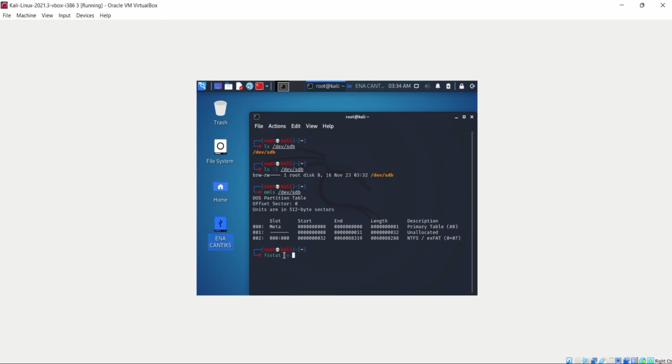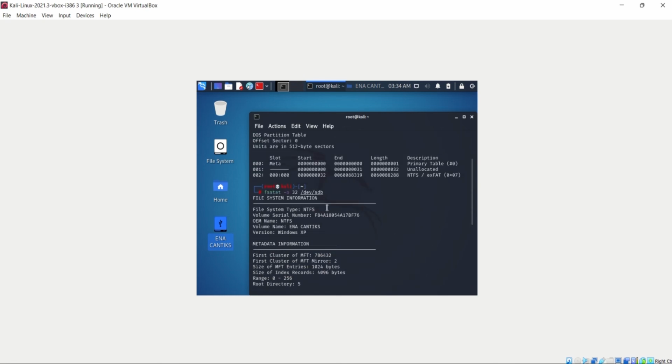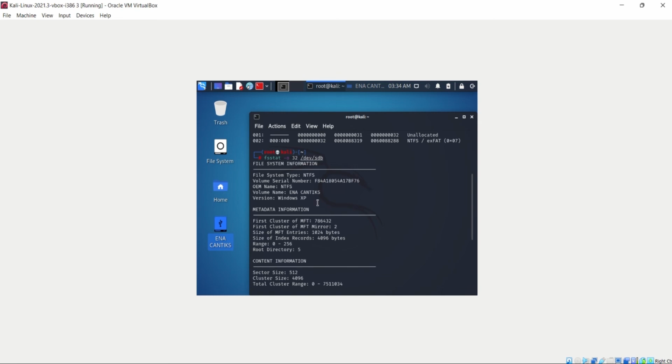Next, type the command fsstat space -o space 32 and then space location. As you can see, the details of our file system appeared. So that's how we check our partition table.